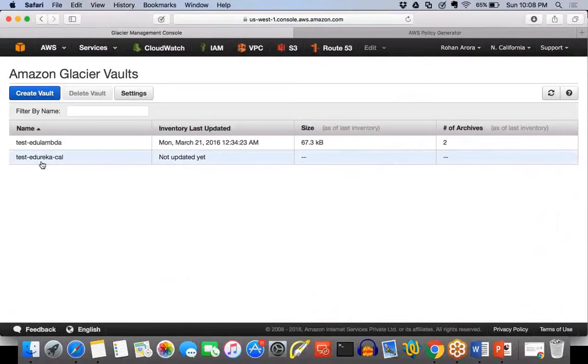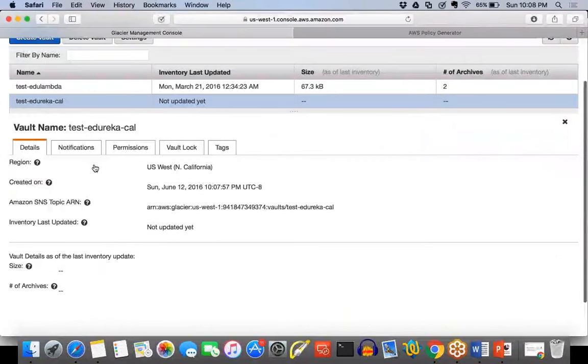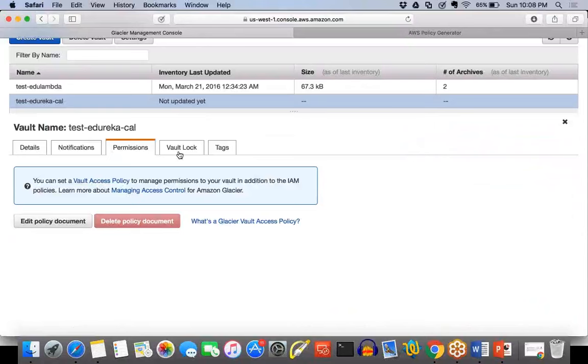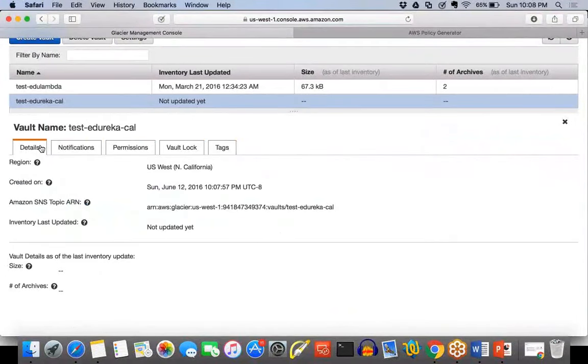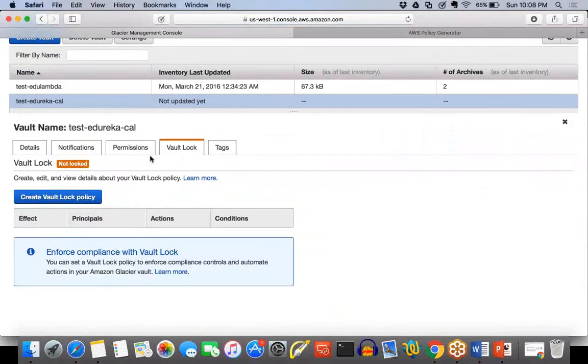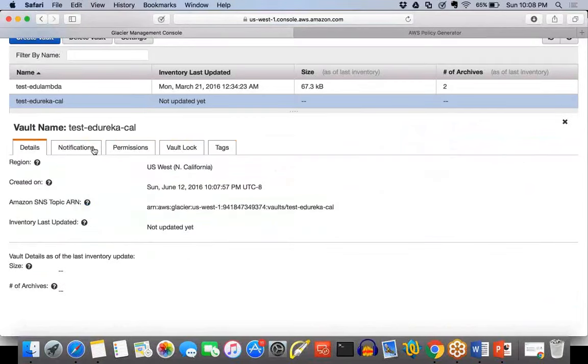Now, if you take a tour of this vault, you can see the details. You can see whether you have set the notifications, permissions, vault lock, tags, and all this kind of things. But there's no feature for you to upload or download the contents. In S3, you have a very nice looking interface where you can upload the contents and download the objects, but that thing is missing over here.